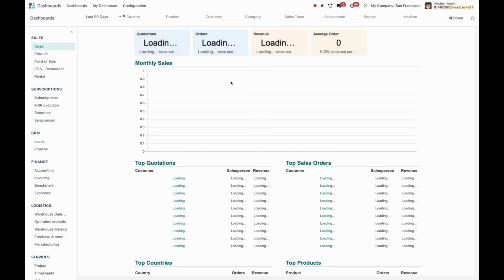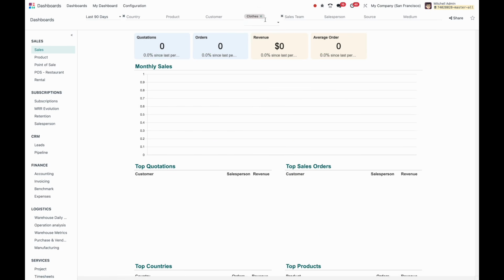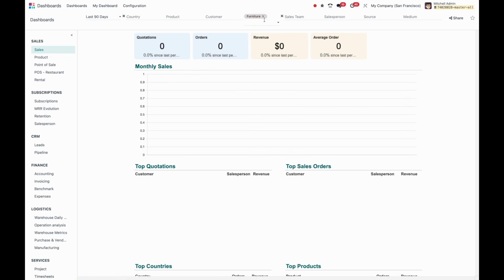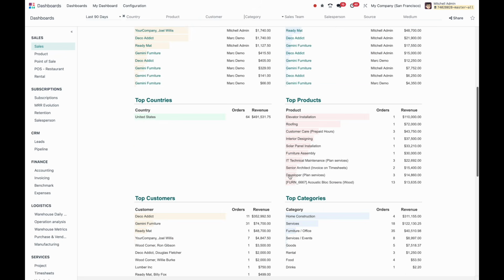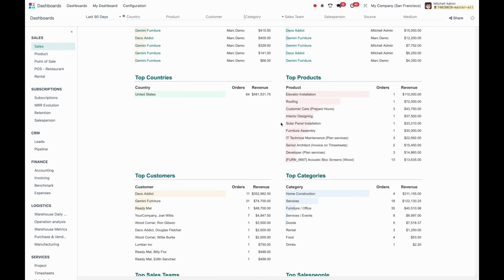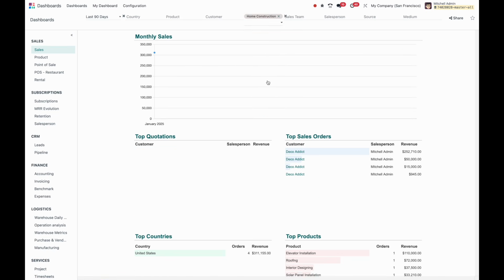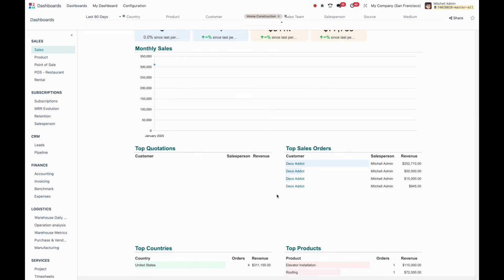I can remove my filter. I can filter this by a category. So maybe we just do clothes. And let's try to find one that has some. So let's do furniture. Nope, we don't have any furniture. Let's see top categories if we have that. So home construction. So let's do home construction. So now we have some sales in home construction, 4 orders, revenue 311,000, average order size, top sales orders.